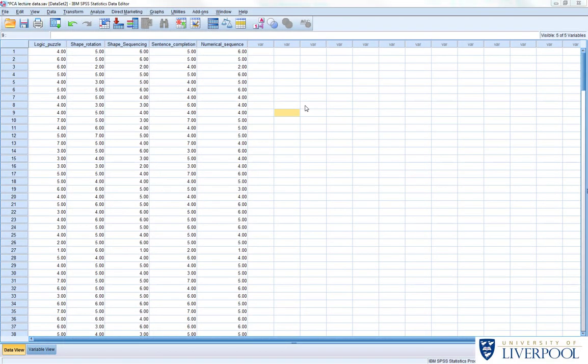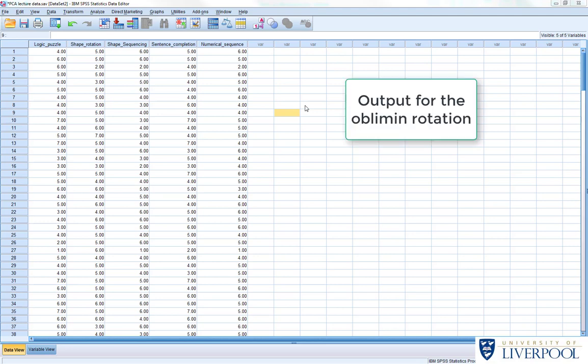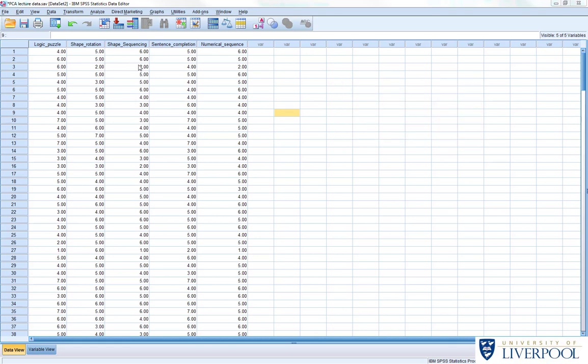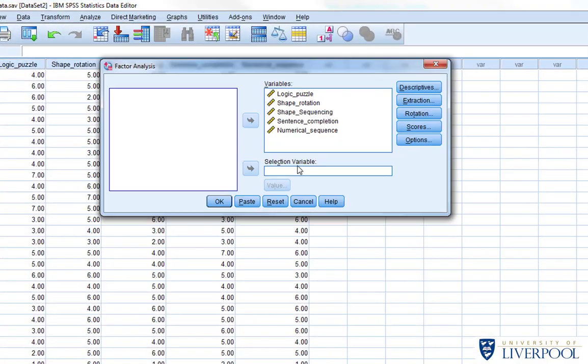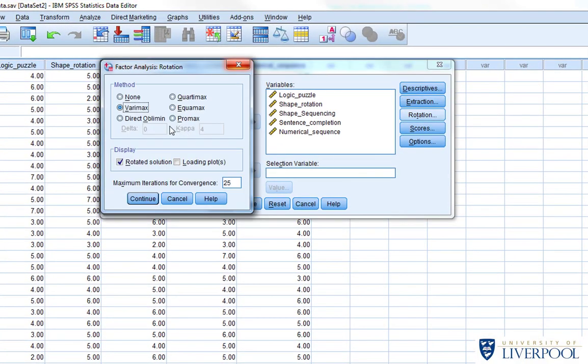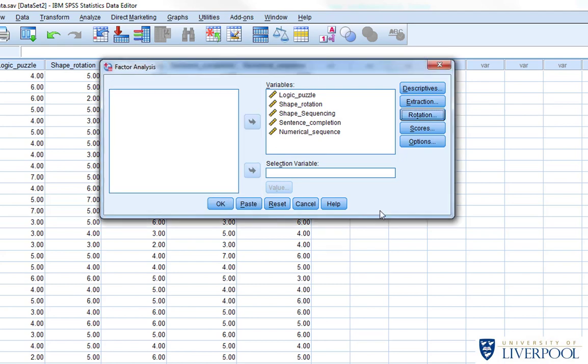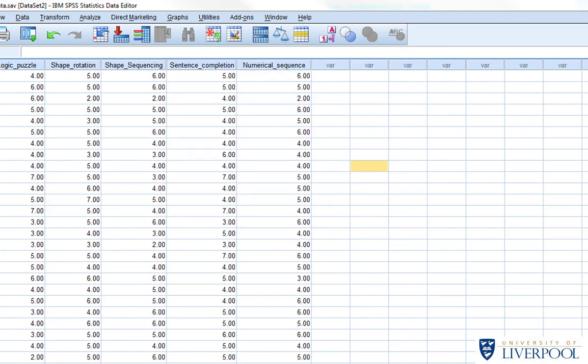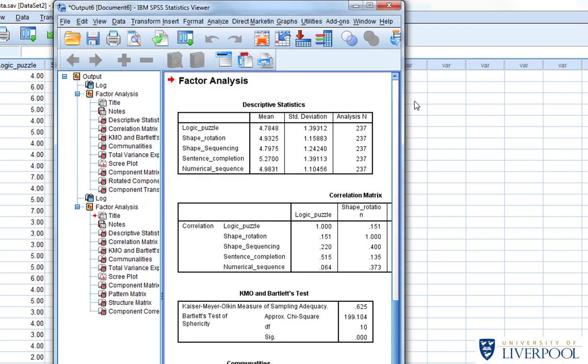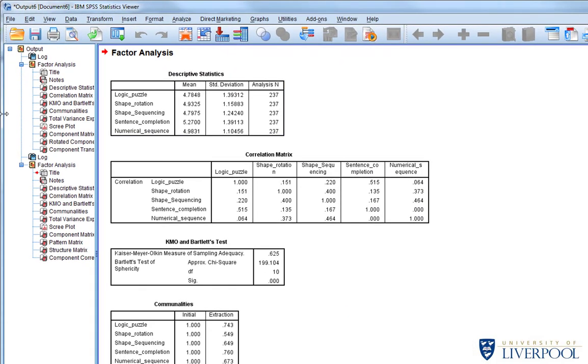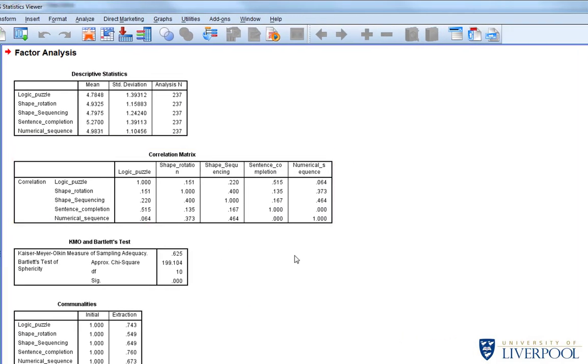This section of the video is going to quickly show you how the output would look if you were to do a different form of rotation. So if you were to do an oblimin rotation, because it does give you slightly different tables, but the interpretation of them remains the same. Just do the change quickly. So we just go to rotation, we're going to have a direct oblimin, leave delta as 0, and we click continue, and then OK. So the output is relatively similar.